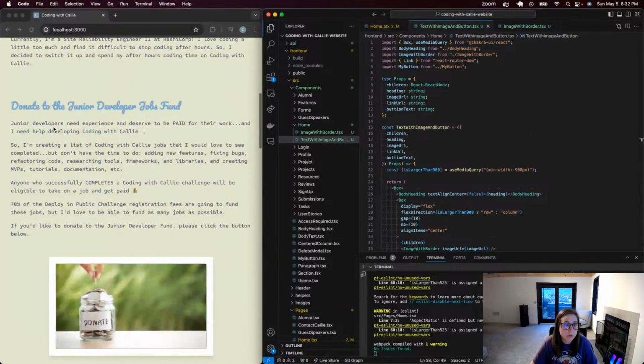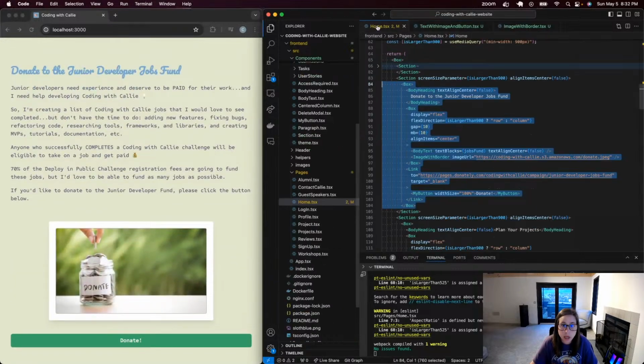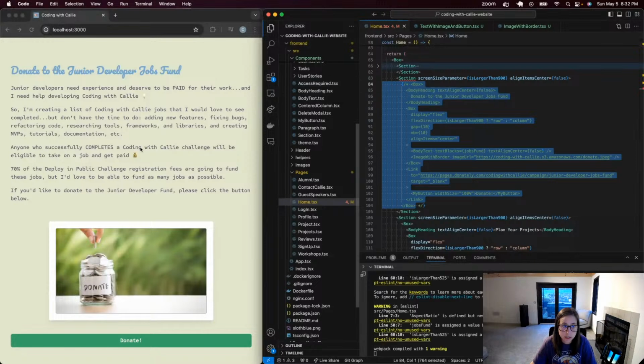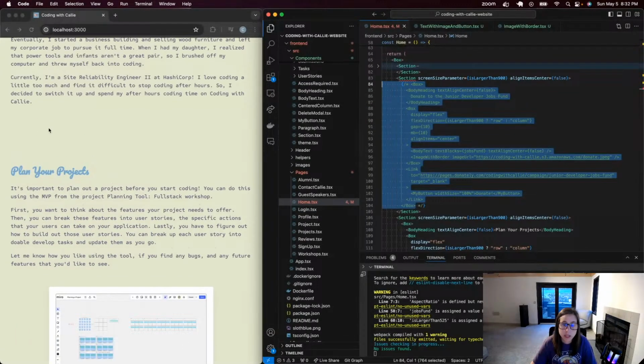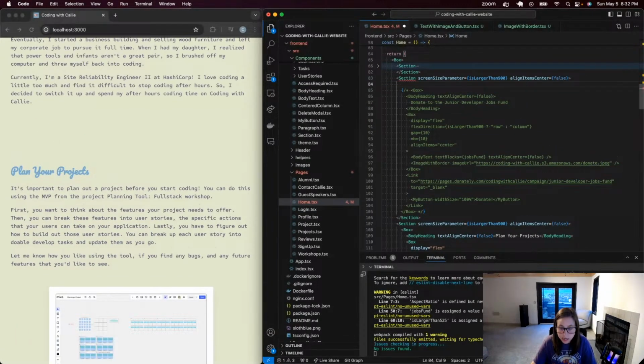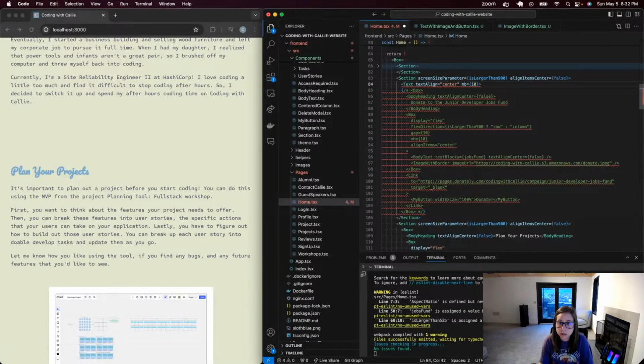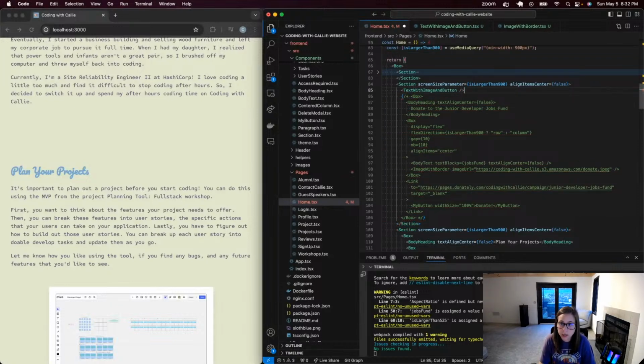All right, so this is now hopefully our component, text with image and button. So I'm going to go to my home page, which has the donate to the Junior Developer Jobs Fund, and I'm going to try to see if I can replicate it. Okay. So I'm going to comment it out, and when I comment it out, you're going to see it disappear. So now we just have a blank spot. So then I'm going to add in my text with image button. Oops, nope. With image button. And I'm going to close it.